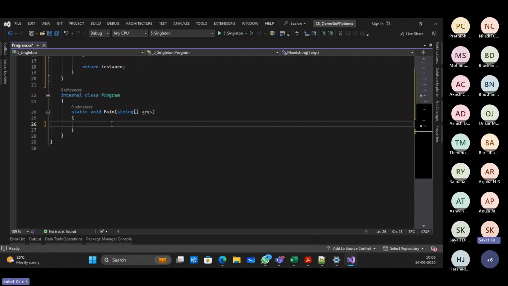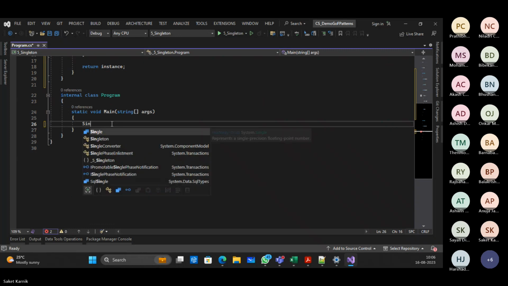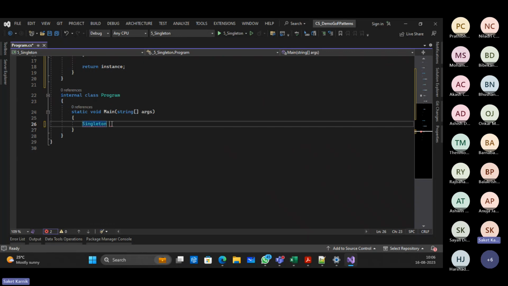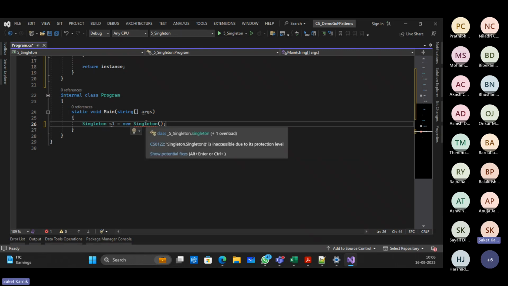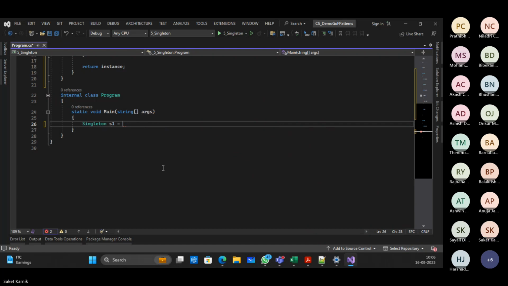Now let's go to the main method and try creating the instance. If I say singleton s1 equals new singleton, it won't compile. Reason? Constructor is not available, it's protected. It simply says the constructor is inaccessible due to its protection level. I cannot use this. So what is the way? I have to go and say singleton dot instance. I have to request the instance like this only.